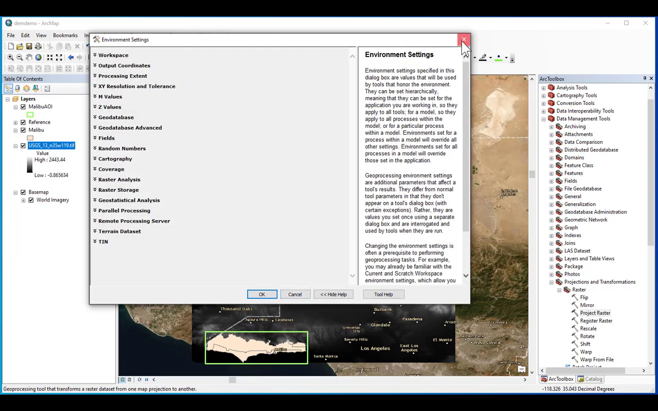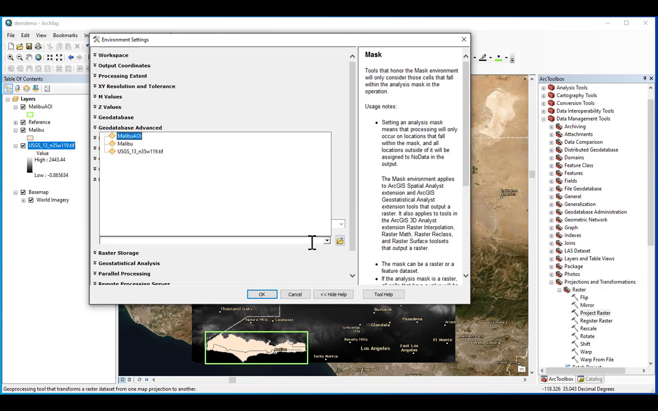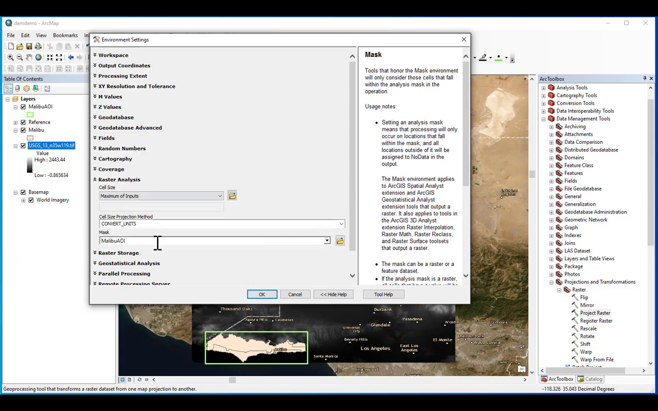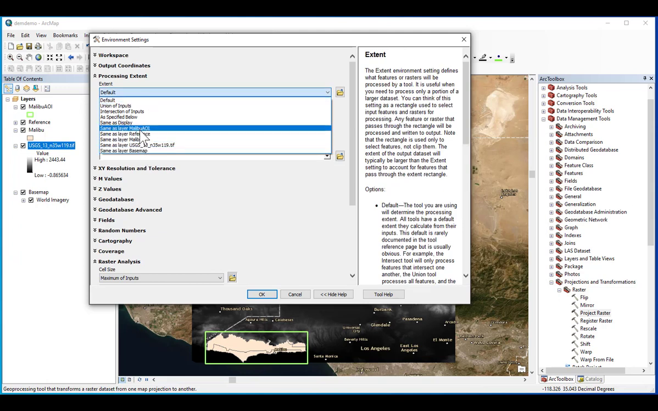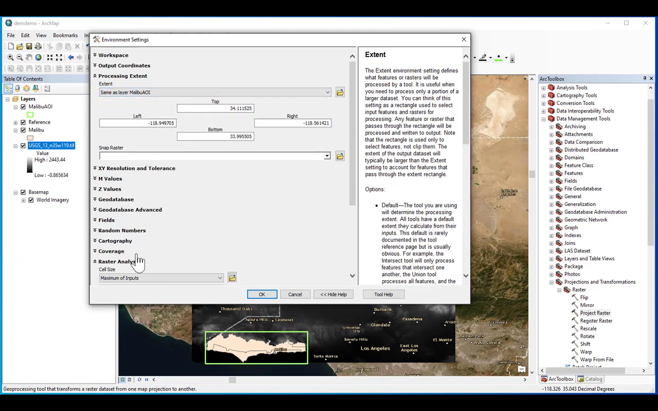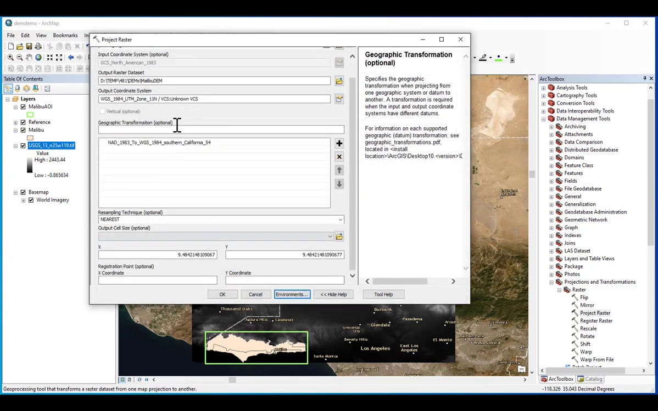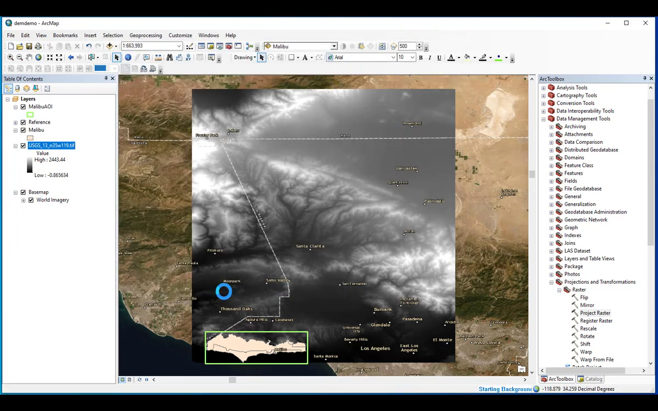We want to click on this Environments box right here. This is where I'm going to set, if I go to my raster analysis settings, the mask to be the Malibu AOI. And I want to set my processing extent to be the Malibu AOI so that it's set to my area of interest. When you do this on your own, you're going to set it to your own AOI. What this will effectively do is focus only on this area and produce a DEM specific to this area. So I'm going to click OK and project my DEM.